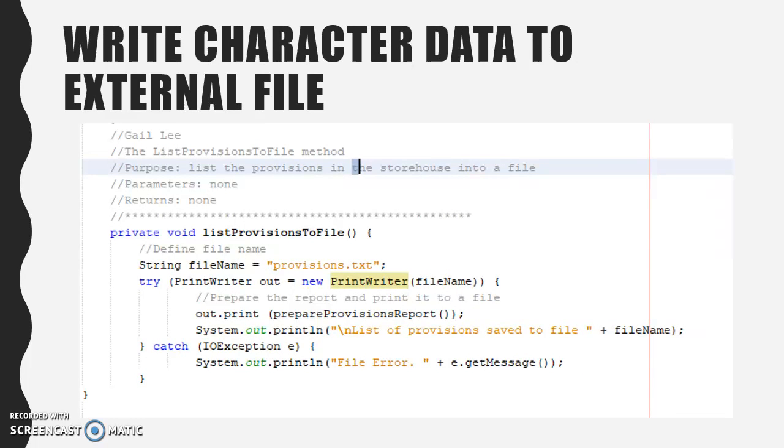So here's the example when you do write the external file. You come in and you go to the listProvisionsToFile. The string file name is provisions.txt. And so the PrintWriter then writes it out into the new name that you give it, or the provisions text name, and it sends the list of provisions to the save file. And we'll look at this when we run the game. You'll be able to see this example.